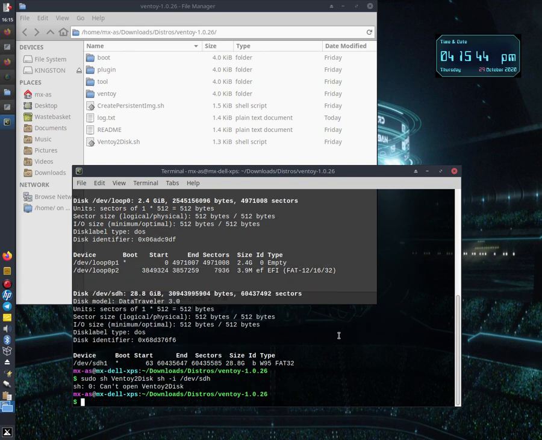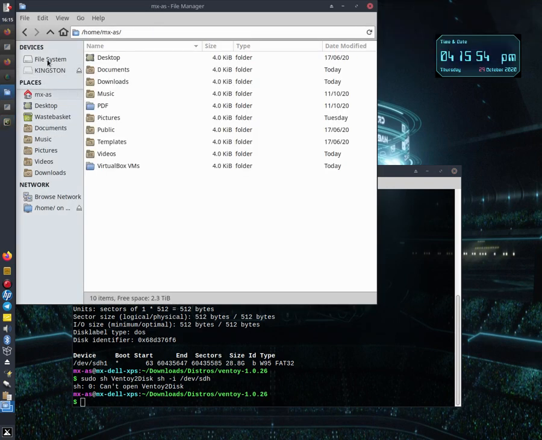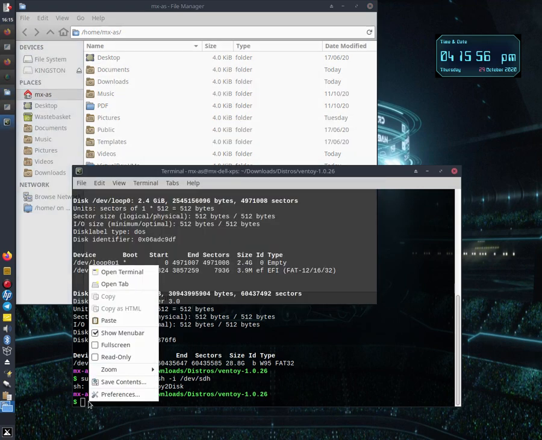And it's not doing it. The reason is it's mounted. So what we've got to do is unmount it. It's unmounted. Let's try that now.